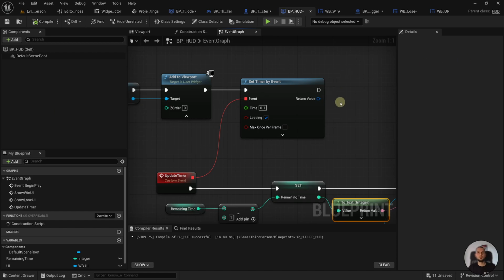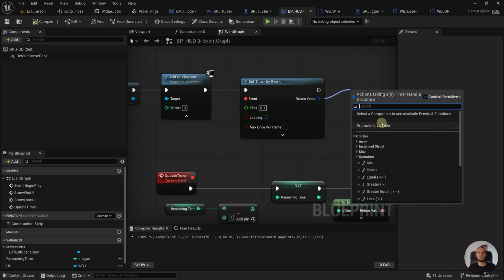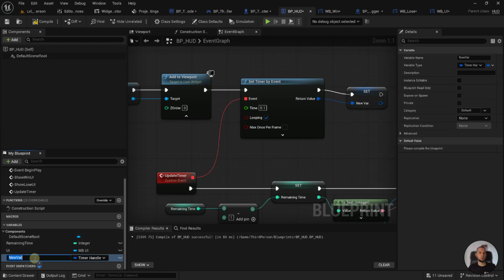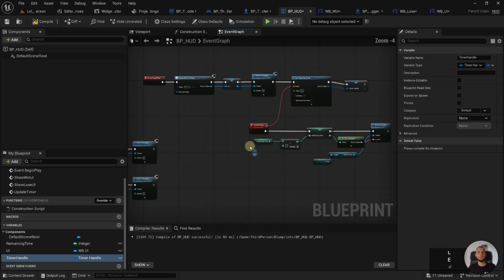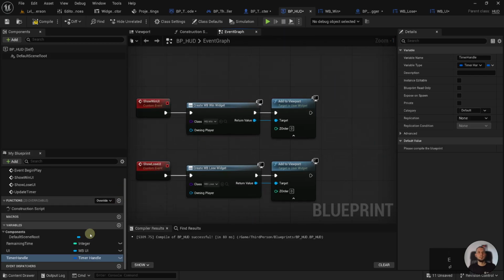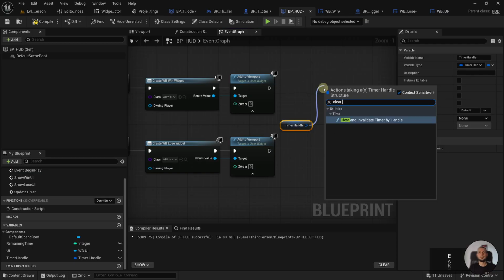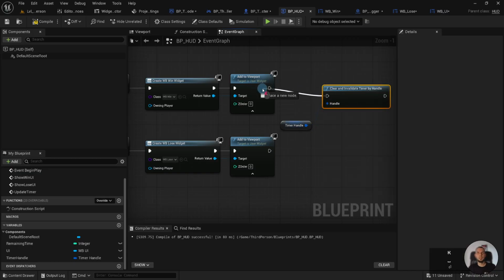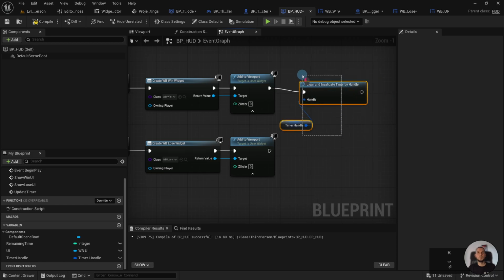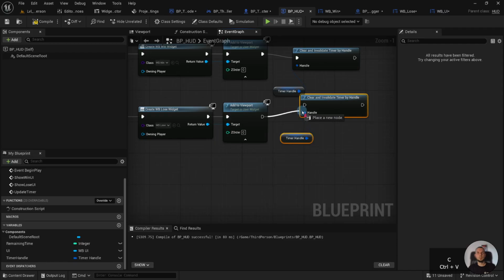So what I'm gonna do from this timer that we made here, I'm gonna again promote it to variable, and call it maybe timer handle, which is a good name for it, and I want to clear this in here. So I'm gonna get the timer handle. When I either lose or probably win as well, I want the timer to just freeze, to stop. So I want to do exactly that and just clear and invalidate. This is the name of the node we want. And I'm just gonna duplicate this because I want it in both cases.